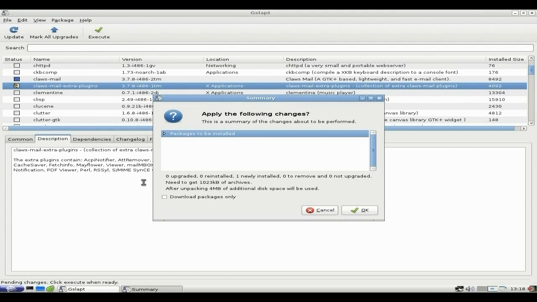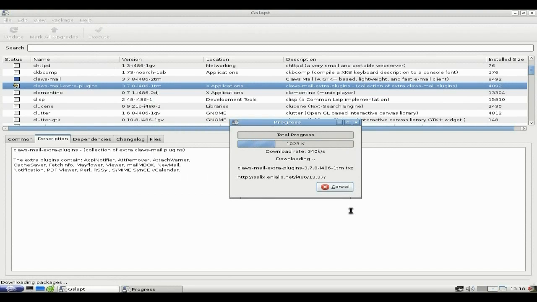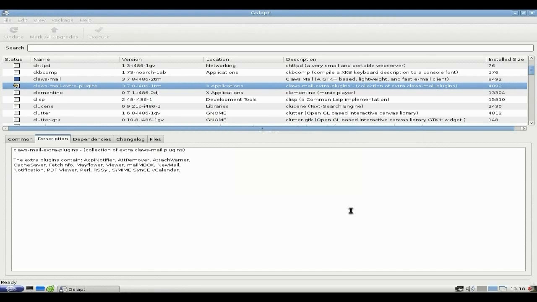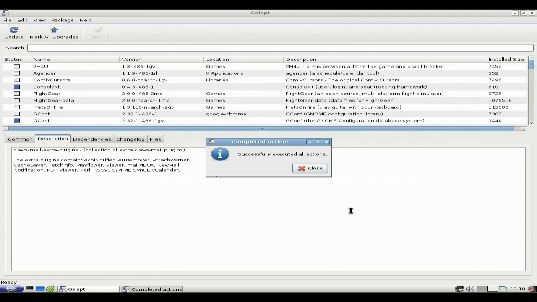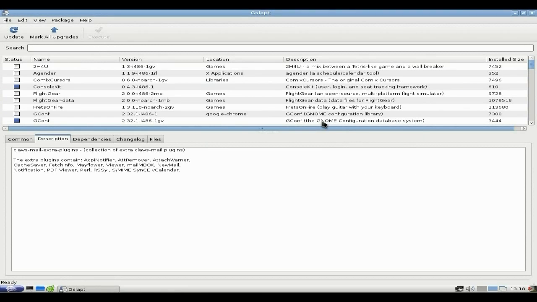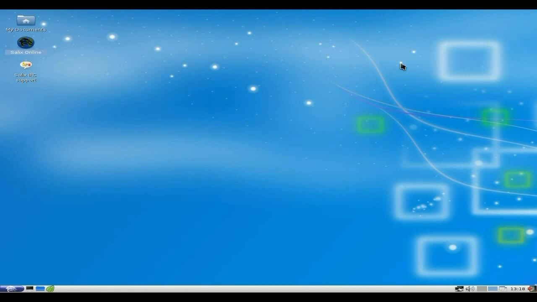All you do is click execute. It doesn't need much, just over a gig. So click OK. Installing. Is it nearly done? Done. See how quick that was? Bloody quick, isn't it?